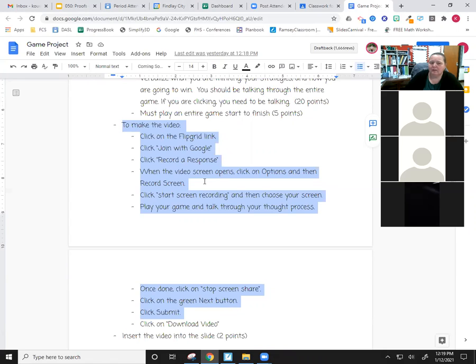When that video screen opens, you can click on Options and then say Record Screen. That way it's not just recording you talking, but I can see your screen, so it's recording the game that you're playing. Then when you start screen recording, you can talk through your whole process, and you can hit stop screen share when you're all done, and then you can hit submit. Then you can download your video and put that right into your Google Slides. All the video recording is done through Flipgrid. It's way easier than trying to do it just on your plain Chromebook, okay?